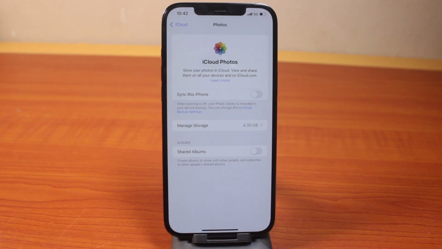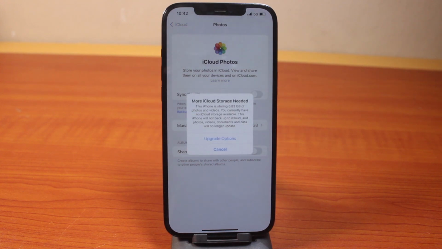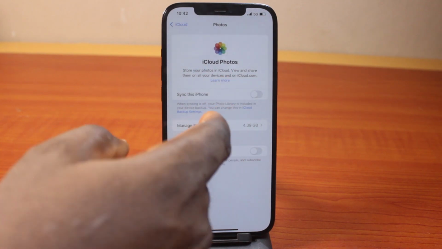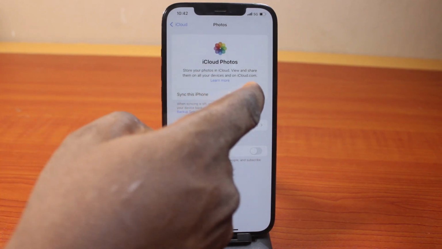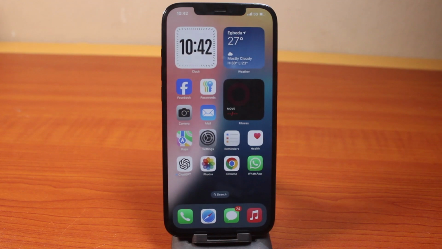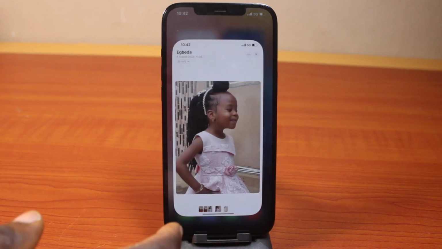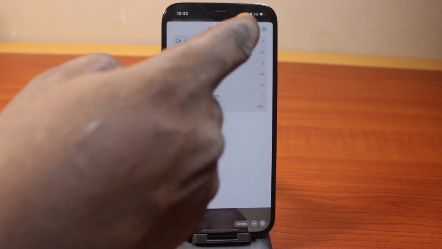Then if you see Sync this iPhone is turned off, go ahead and turn it on. Then if you have enough space on your iPhone or iCloud storage, you will be able to restore your photos to this iPhone. This might take a couple of minutes depending on the total number of photos you have on your iCloud account. But once you turn on Sync this iPhone and it is enabled, your photos will be restored back to your Photos app from iCloud and you will have access to them.